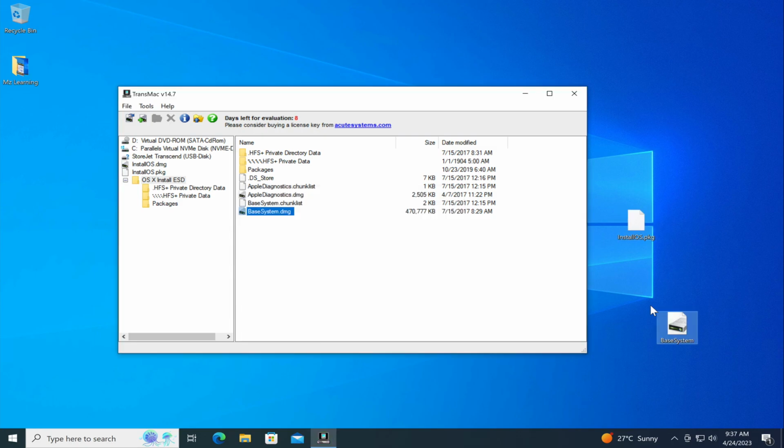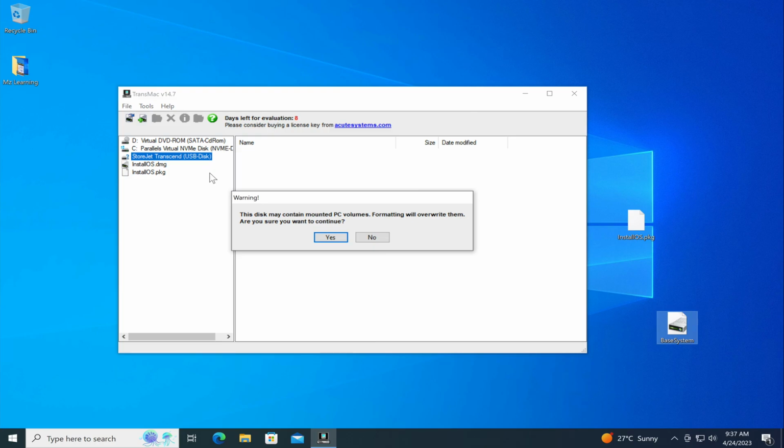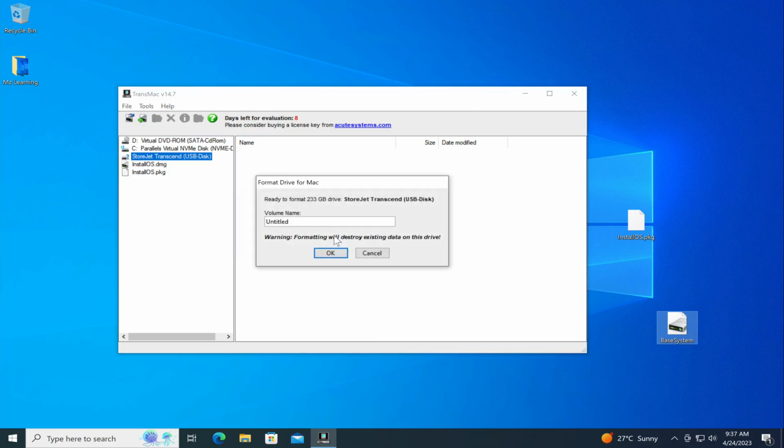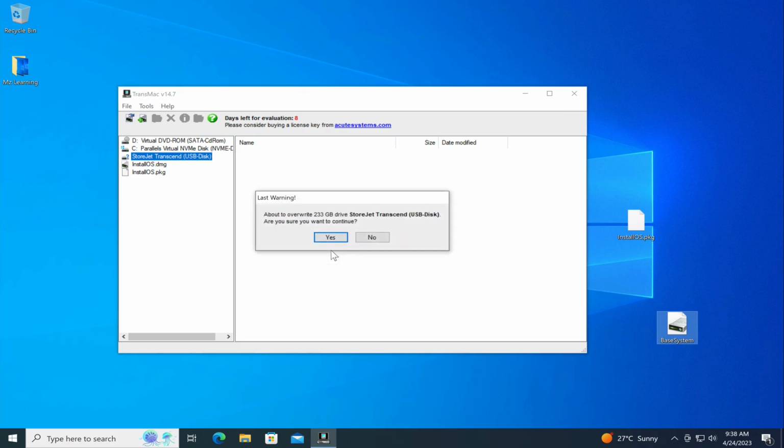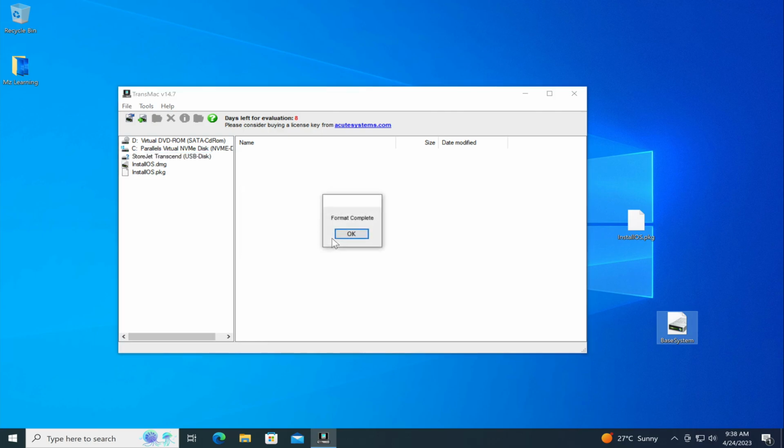Everything is okay, now let's start creating bootable USB drive. I would prefer to format my USB drive before I choose the Restore with Disk Image option. So I right-click on my USB drive and choose Format Disk for Mac. Click on Yes. If you want to give your USB drive a name, then you can give it, otherwise, leave it as it is, and click on OK. Click on Yes, and wait for the USB to be formatted. After that, click on OK.